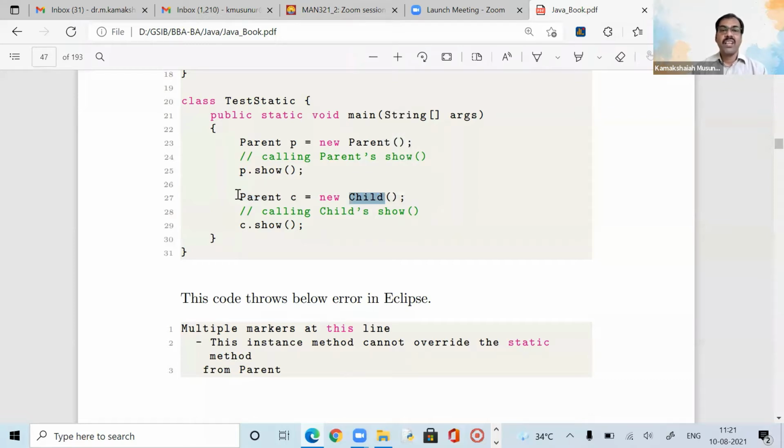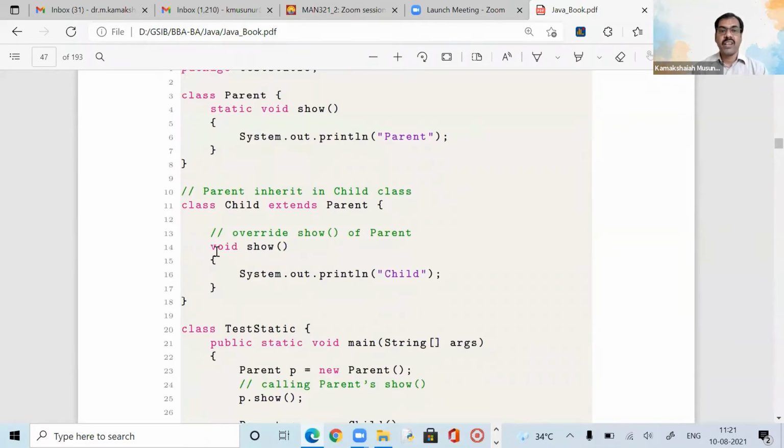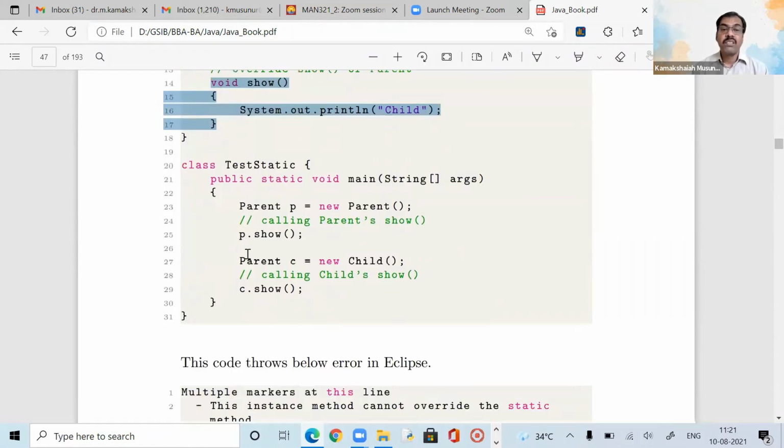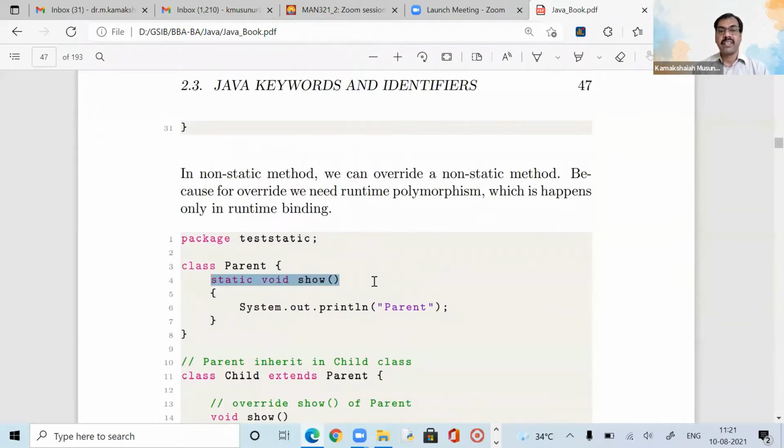And then when you call the method from the child, it throws an error, because the child is non-static, right? But whereas the parent, since we are using the parent here, it is not possible to call the child method because the parent is static.